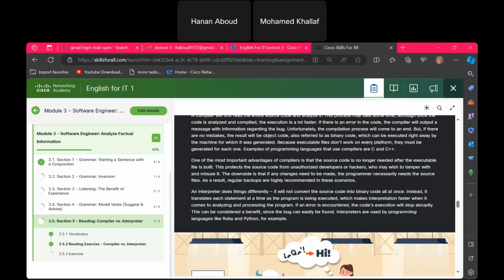If an error is encountered, the code's execution will stop abruptly. This can be considered a benefit since the bug can easily be found. Interpreters are used by programming languages like Ruby and Python, for example.